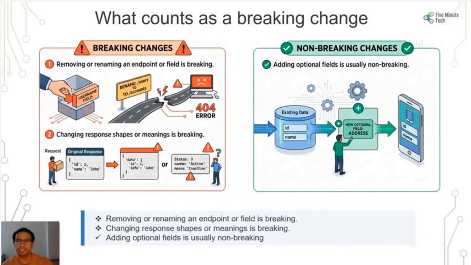What counts as a breaking change? Breaking changes would be something like removing or renaming an endpoint or field, which could break the API. It could be changing the response shapes or meanings, which could also break the API. And then non-breaking changes would be something like adding an optional field, which is usually non-breaking.